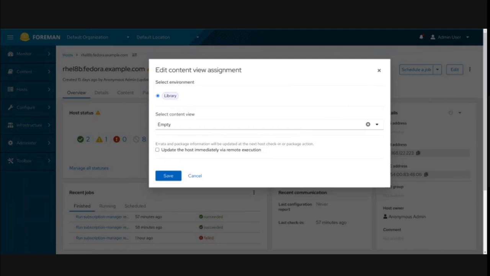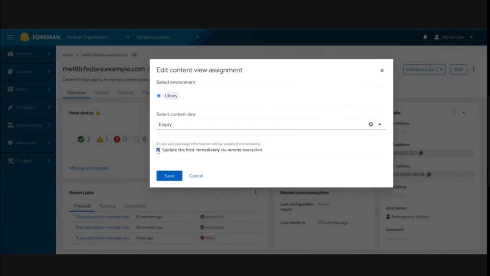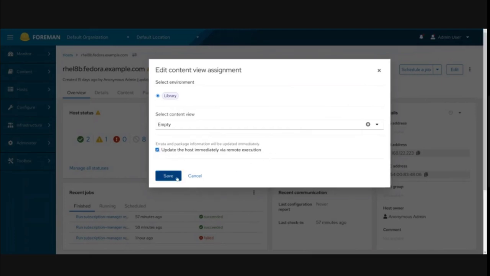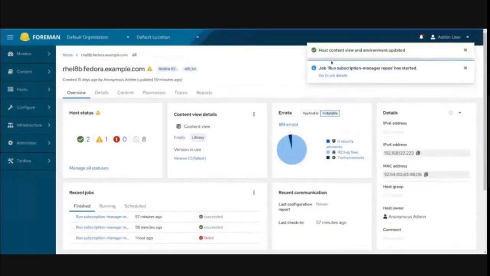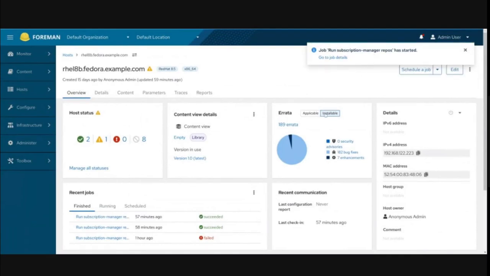And what that will do is, if I check this box, it will start a remote execution job along with the content view change. And when that job completes, all this is doing is running this command, subscription-manager repos, on the host. When it completes, it should update this errata chart and last check-in immediately. Let me go see why this failed.